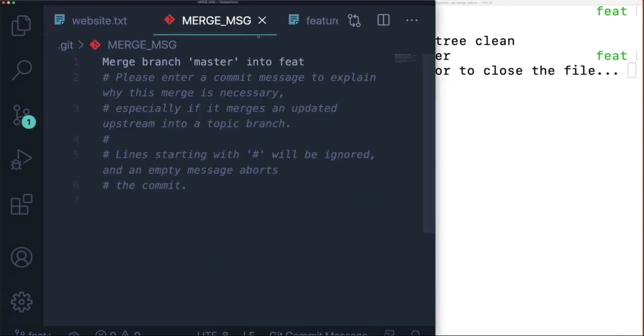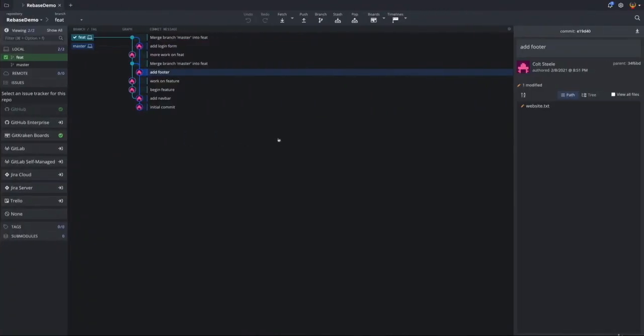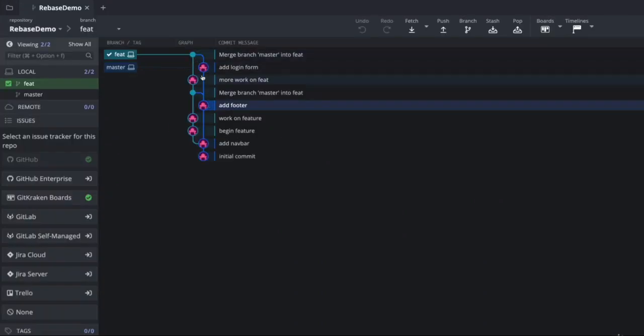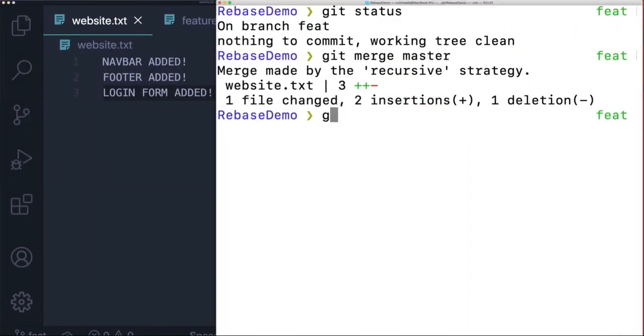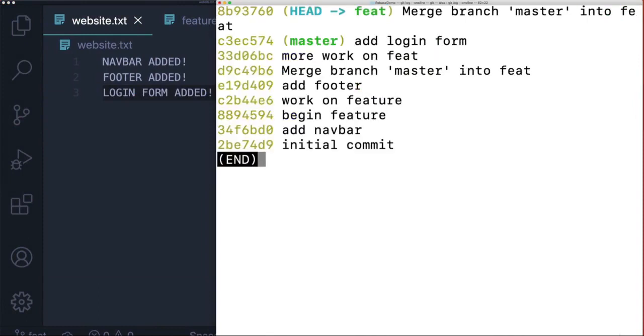So once again, it generates a new merge commit. And now my history here, right? It doesn't look super bad because it's small. There's not a lot of merge commits, but there's another merge commit on my feature branch. And if I look at my history, git log, right?